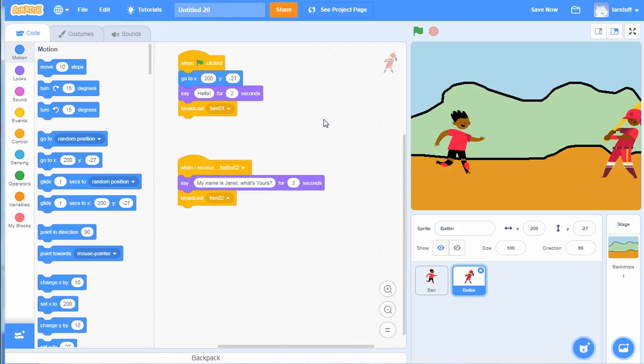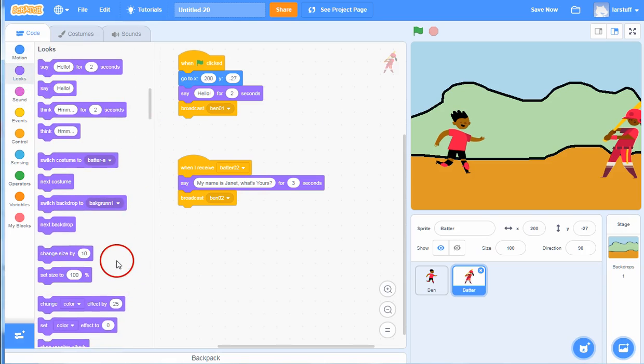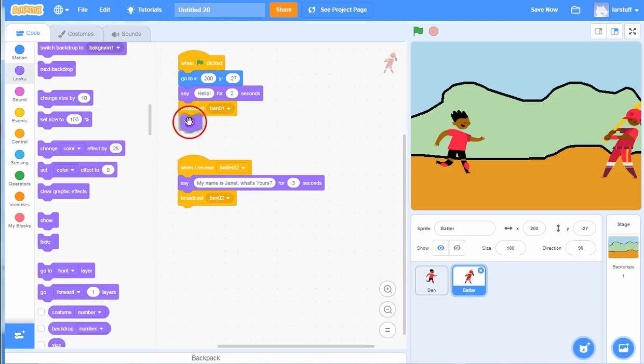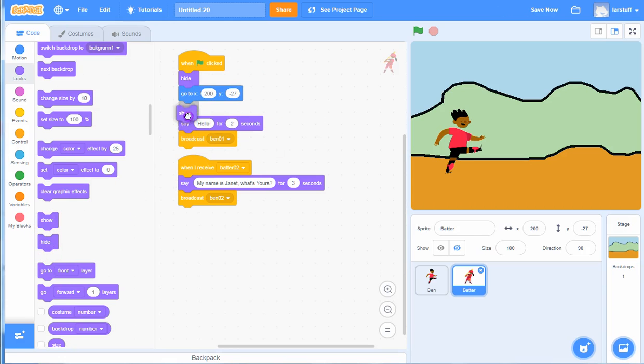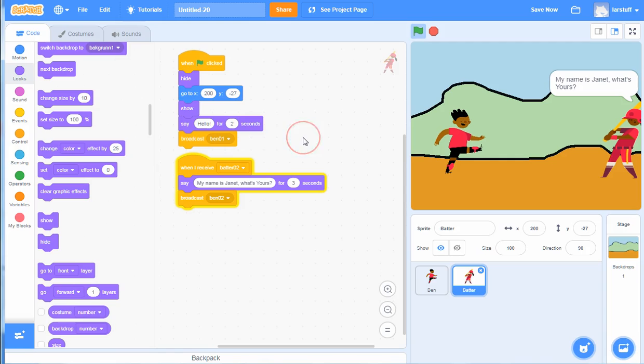Before everything starts, I want to hide her. Go to looks and then scroll a little bit down and go to hide. Then she is gone. If I press this one to make her appear again, I have to drag this show into her code. Let's see what happens now. Hello. She just stands over there.